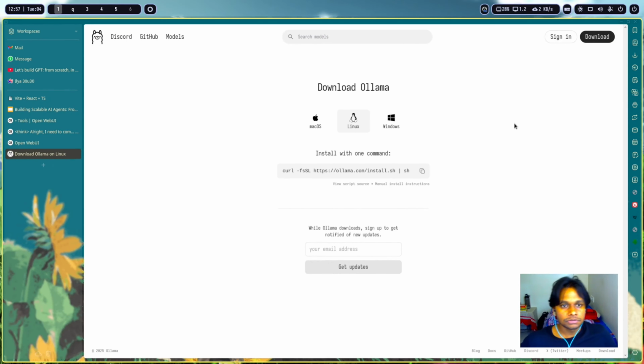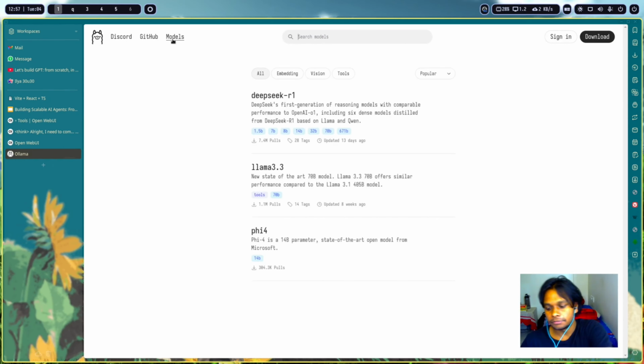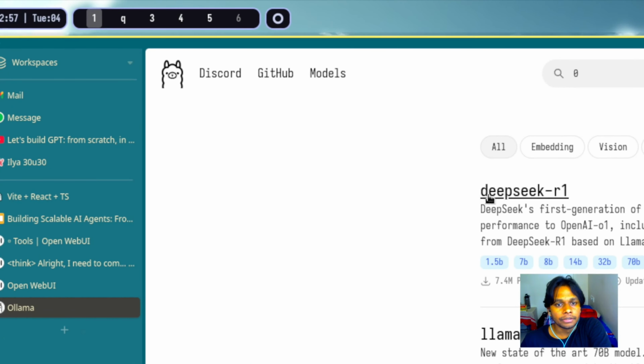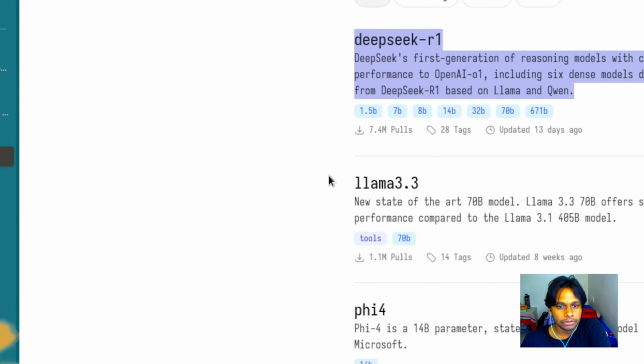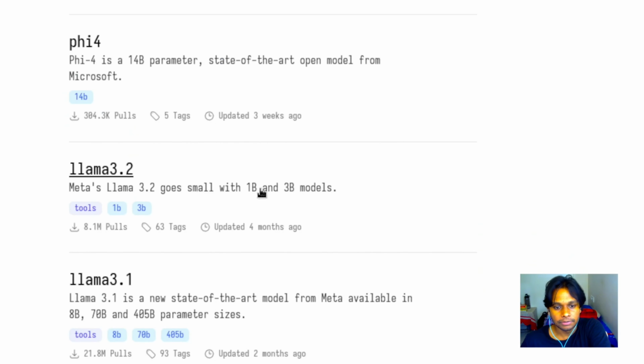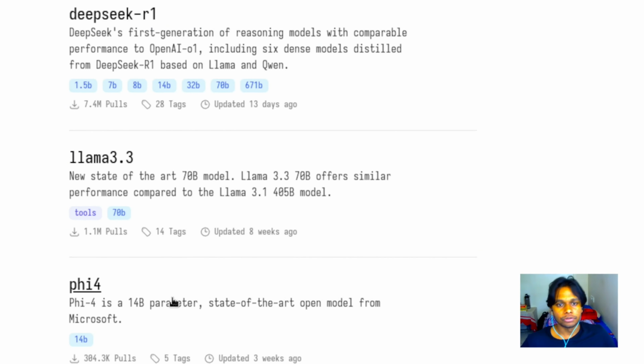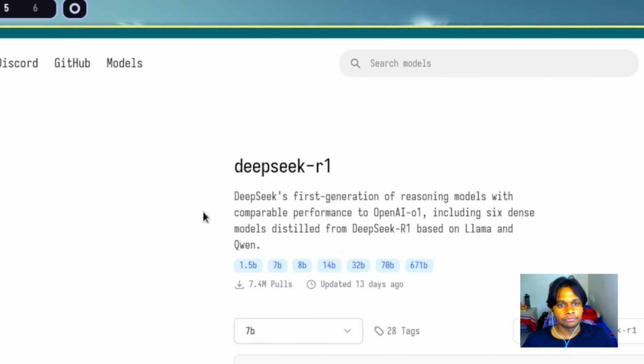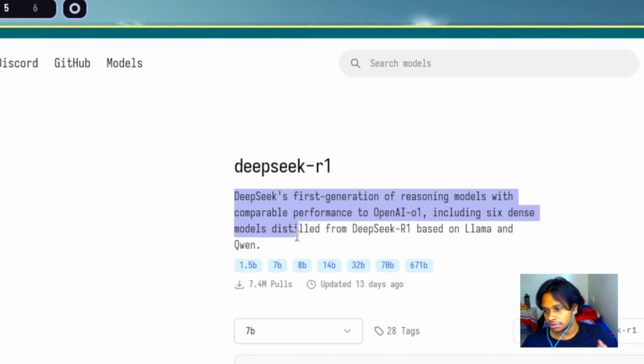So this is the website. You can go to models here and you can see there's DeepSeek. There's Llama 3.3, Llama 3.2. There are a lot of models. I use DeepSeek. DeepSeek R1 is a reasoning model. As I explained, it's very good.